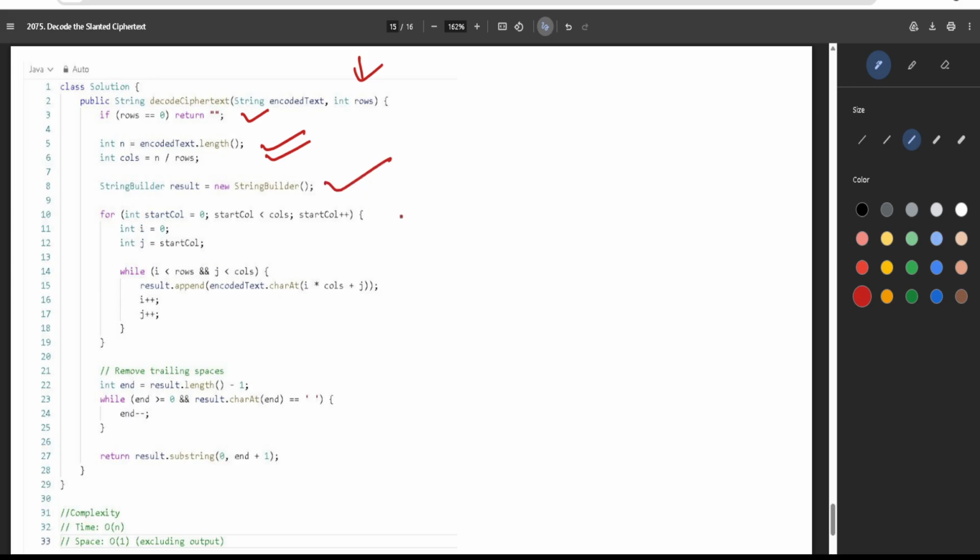So we'll start with the start column, and j will start from the start column, right? So for all the j, what you need to do is: i less than rows and j less than columns. And you need to keep appending the value, meaning the character at i into col plus j.